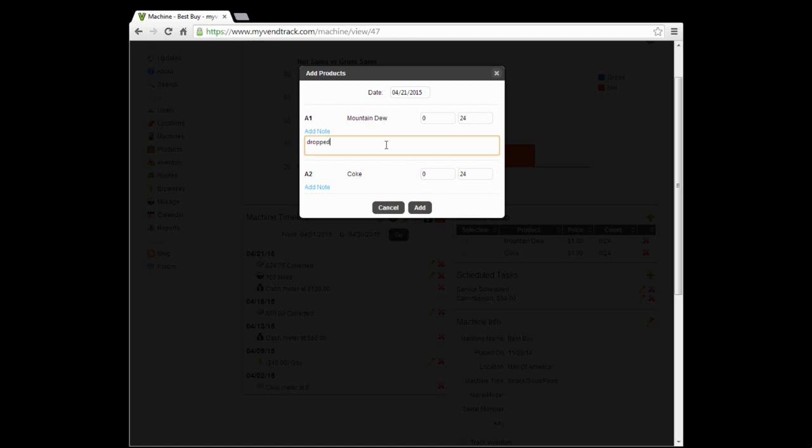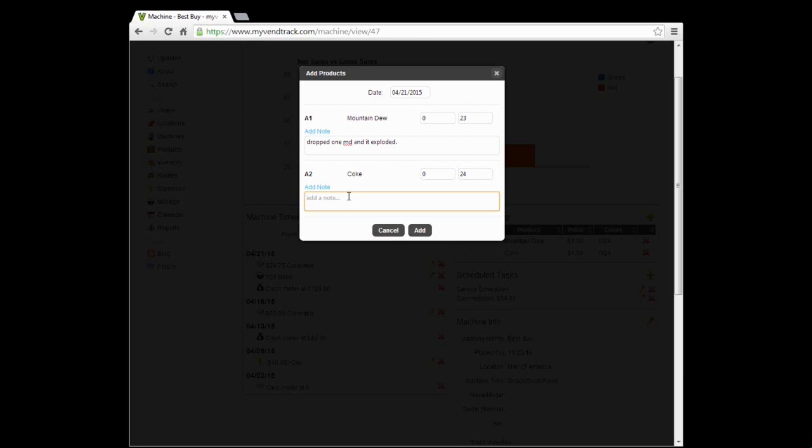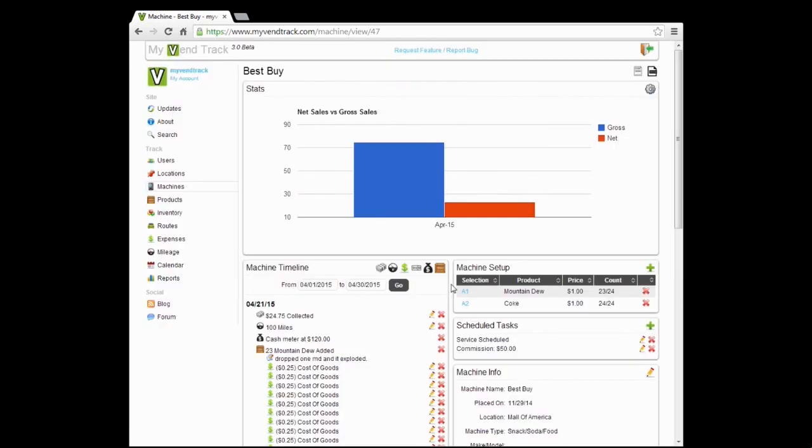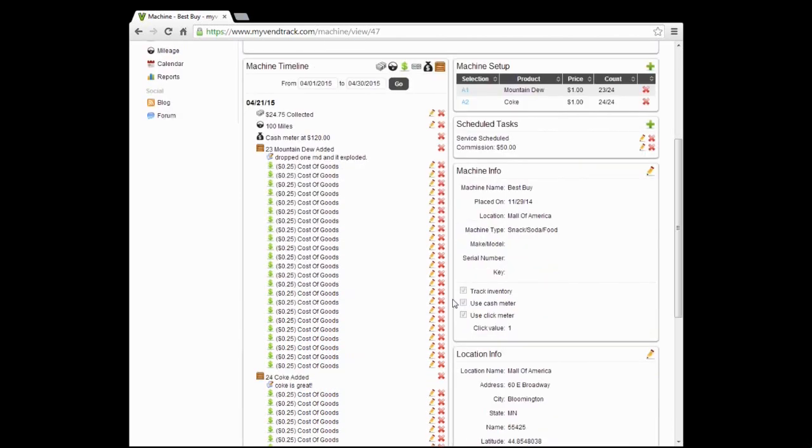Let's say we dropped one Mountain Dew and it exploded. That means we only have 23 to add. And just for the fun of it, let's say something about Coke as well. And that's really all there is to the Add Products form. Once you've entered all your products, and now our machine timeline just got really big. Let's take a look at what happened. First of all, we added 23 Mountain Dew.